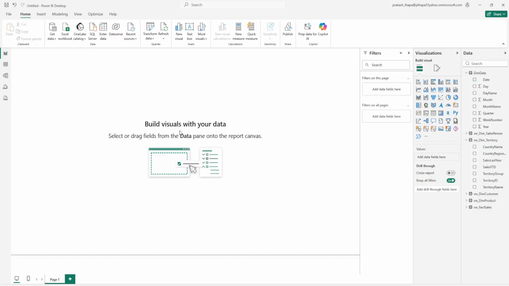Don't get confused. What I'm saying is, if you don't have the relationship built, then you cannot bring the data from multiple tables. Yes, you can bring data from one single table itself, but you cannot bring data from multiple sources or multiple tables.